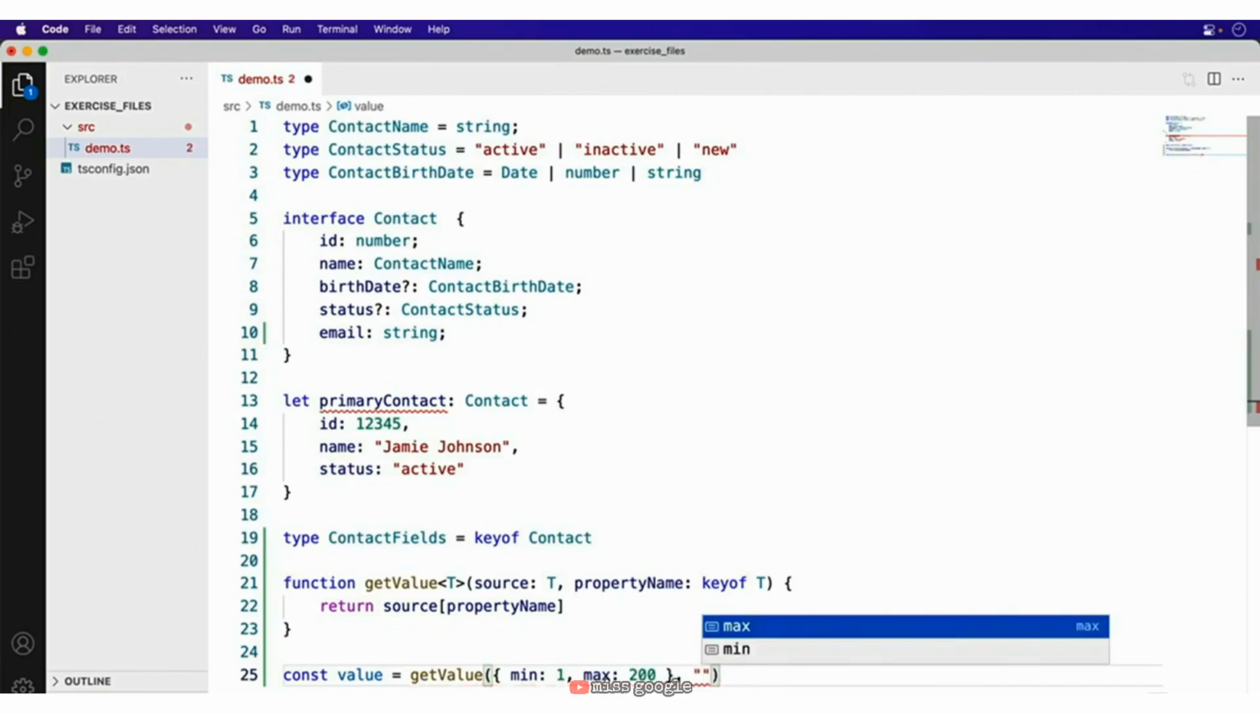From this list of properties, I can see that TypeScript was able to inspect the first parameter that I provided and extract its field names, all on the fly. But we're not done yet. Let's take this one step further.